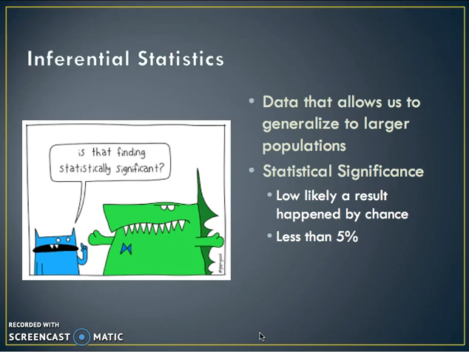In the last video, we looked at different types of ways to collect research. One of those ways to collect research is through a survey. So can we use that information from the survey to make generalizations about other populations? And that is inferential statistics.